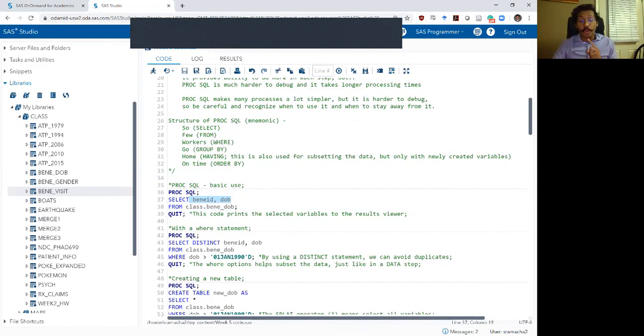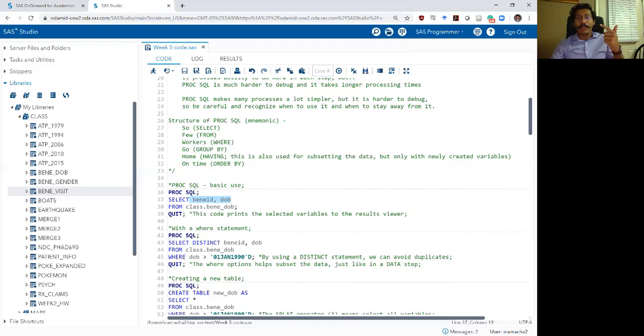Now don't let that throw you off, because in data steps, anytime you have to list multiple variables, you just separate them by a space. Think about a proc sort with a by statement, or a by statement in a data step. You just separate the variables with a space, you don't use a comma. But within PROC SQL, you have to separate your variables with a comma.